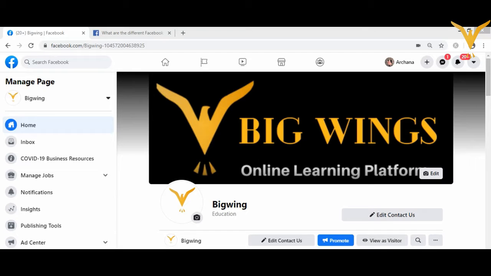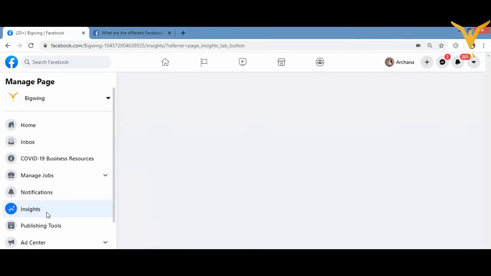Now let us understand how we can go through insights and access all this data. The first thing you need to do is open your Facebook page. So now I have opened my Facebook page. On the left hand side there is a menu bar where you will find the option called Insights. Can you see it? I am going to click on this option called Insights.